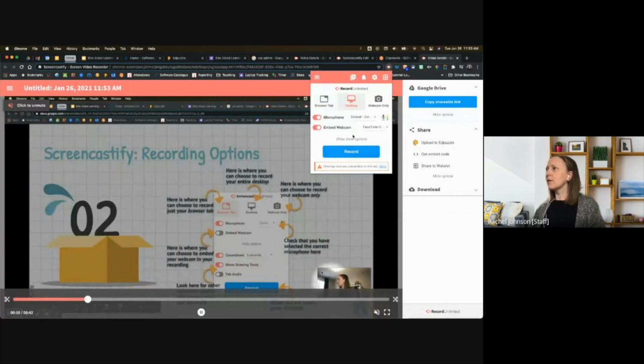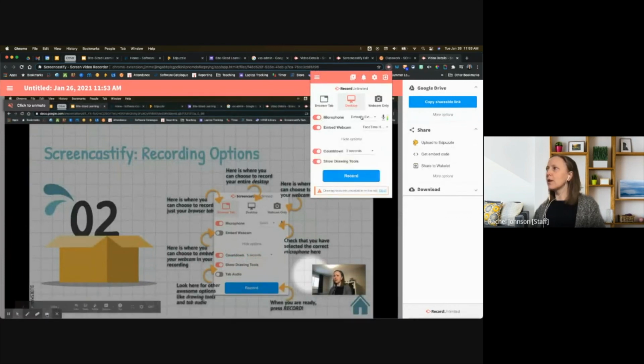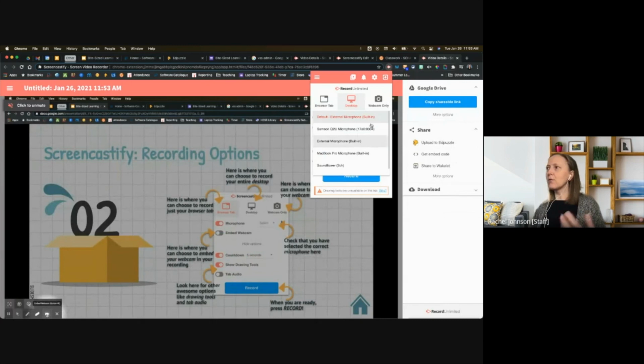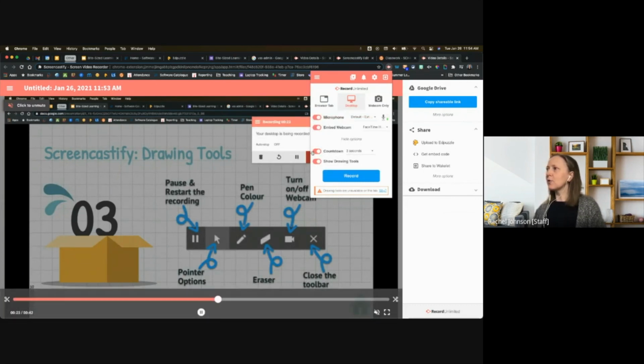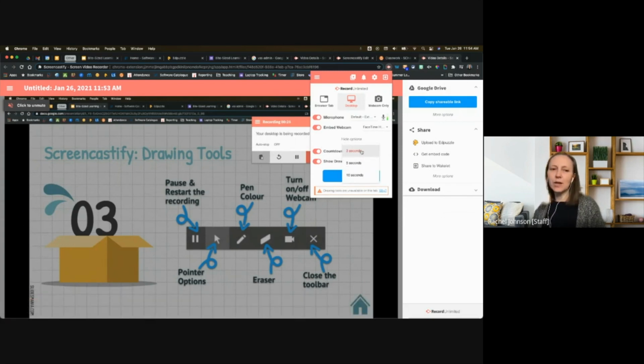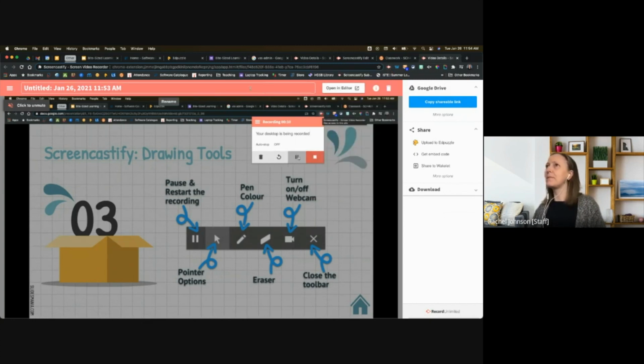The other thing is your microphone. Make sure you've picked the right microphone, especially if you have something external plugged in, so that you're picking up the right thing. The other thing you can take a look at under the more options is the countdown. If 3 seconds is not enough for you to get ready to start recording, you can put it up to 5 or 10 seconds instead. Okay, so there are a few different little options in there.